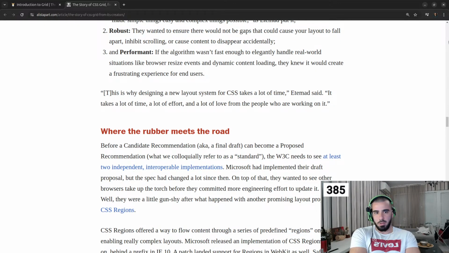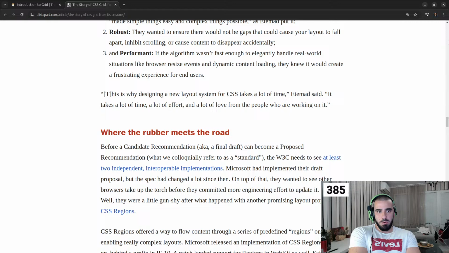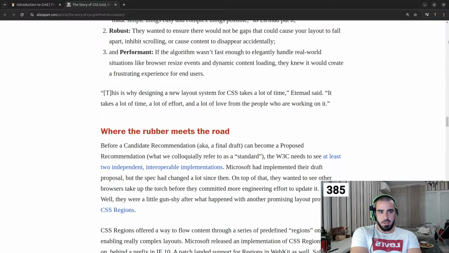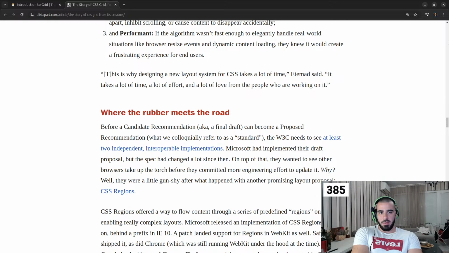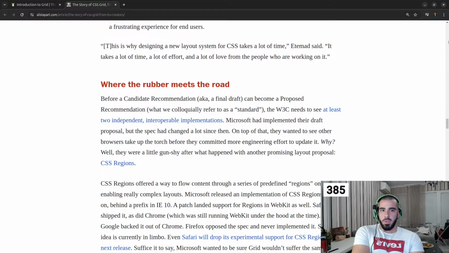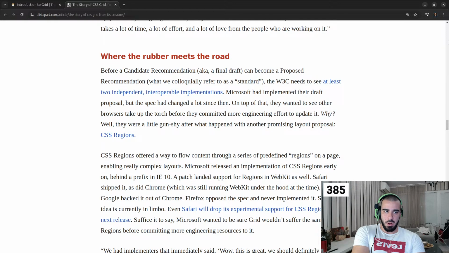And they wanted it to be performant, so if the algorithm wasn't fast enough to elegantly handle real-world situations like browser resize events and dynamic content loading, they knew it would create a frustrating experience for end users. This is why designing a new layout system for CSS takes a lot of time. It takes a lot of time, a lot of effort, and a lot of love from people who are working on it.